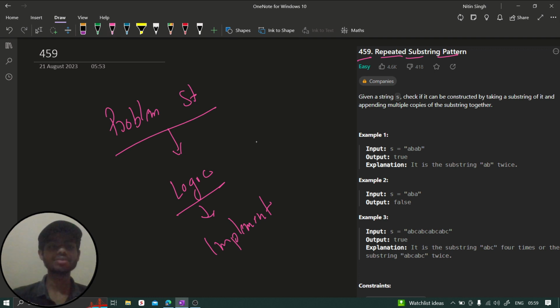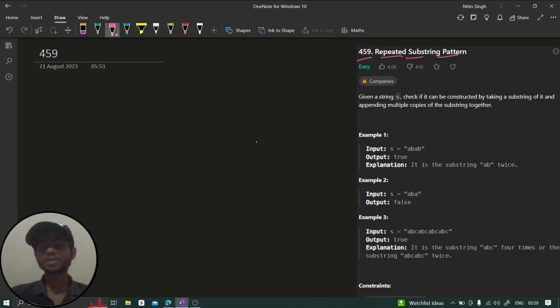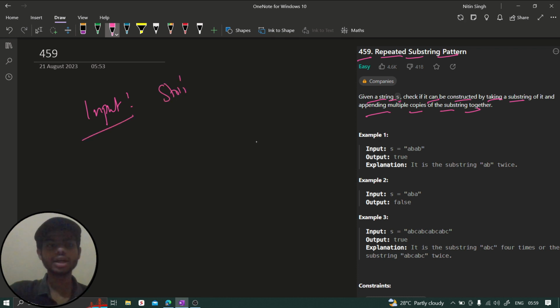Right. Now, guys, let's see what this problem says. So let's understand the problem statement. The problem says: given a string S, check if it can be constructed by taking a substring of it and appending multiple copies of the substring together. One thing is clear: the input is going to be a string, and the output is going to be a boolean value, true or false. If it can be constructed that way, return true, otherwise return false.